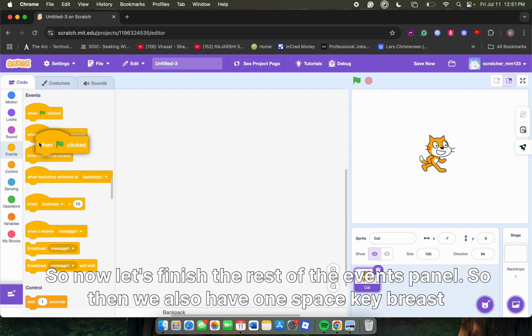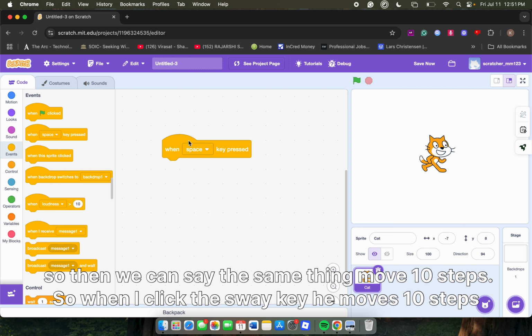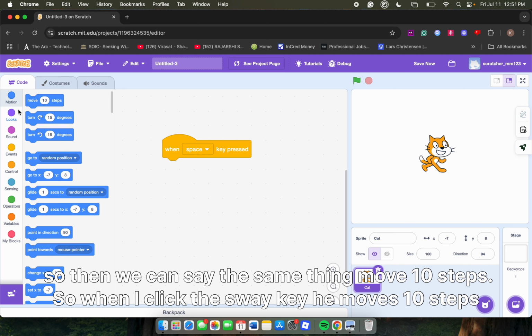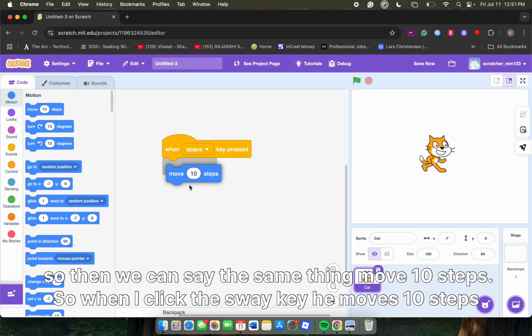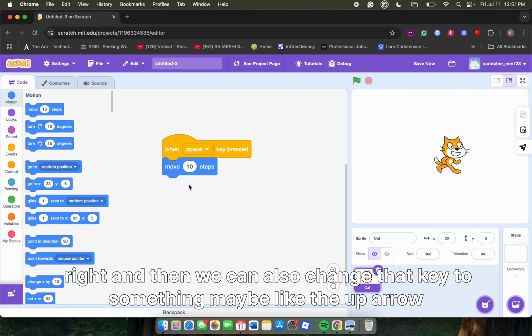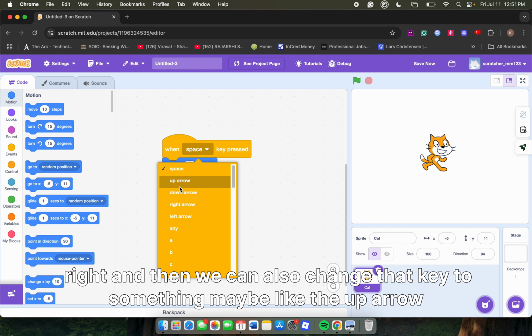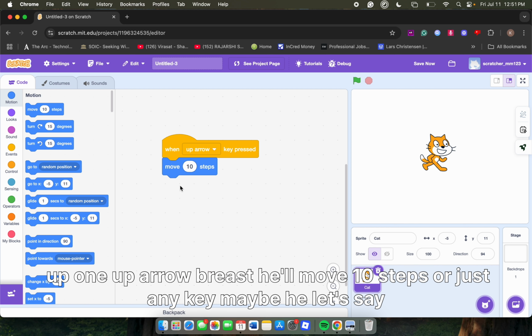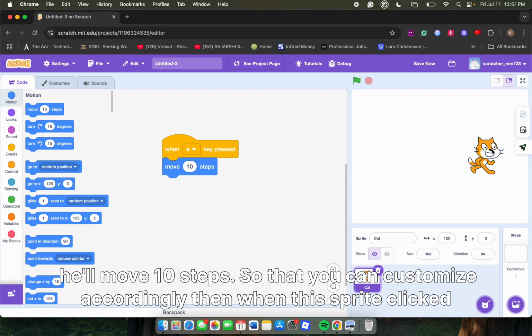So now let's finish the rest of the events panel. So then we also have when space key pressed. So then we can say the same thing, move 10 steps. So when I click the space key, he moves 10 steps, right? And then we can also change that key to something maybe like the up arrow. When up arrow pressed, he'll move 10 steps. Or just any key, maybe E, let's say, he'll move 10 steps. So you can customize accordingly.